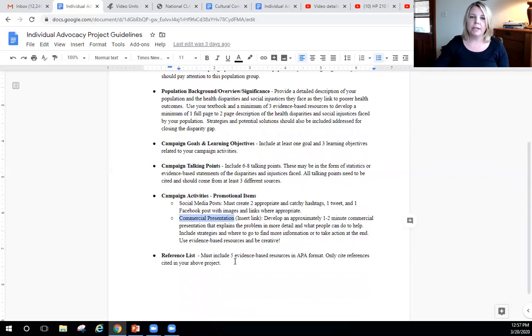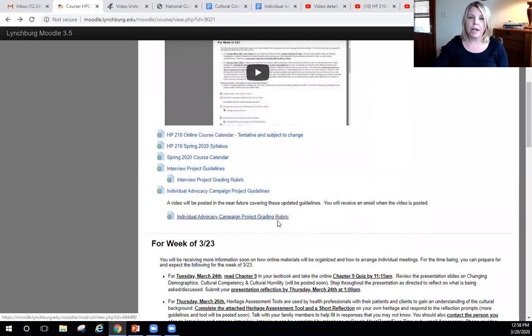And then finally, don't forget that reference list. You need 5 evidence-based resources and use APA format. Only cite references that are cited in your project. So that's how your campaign will look.